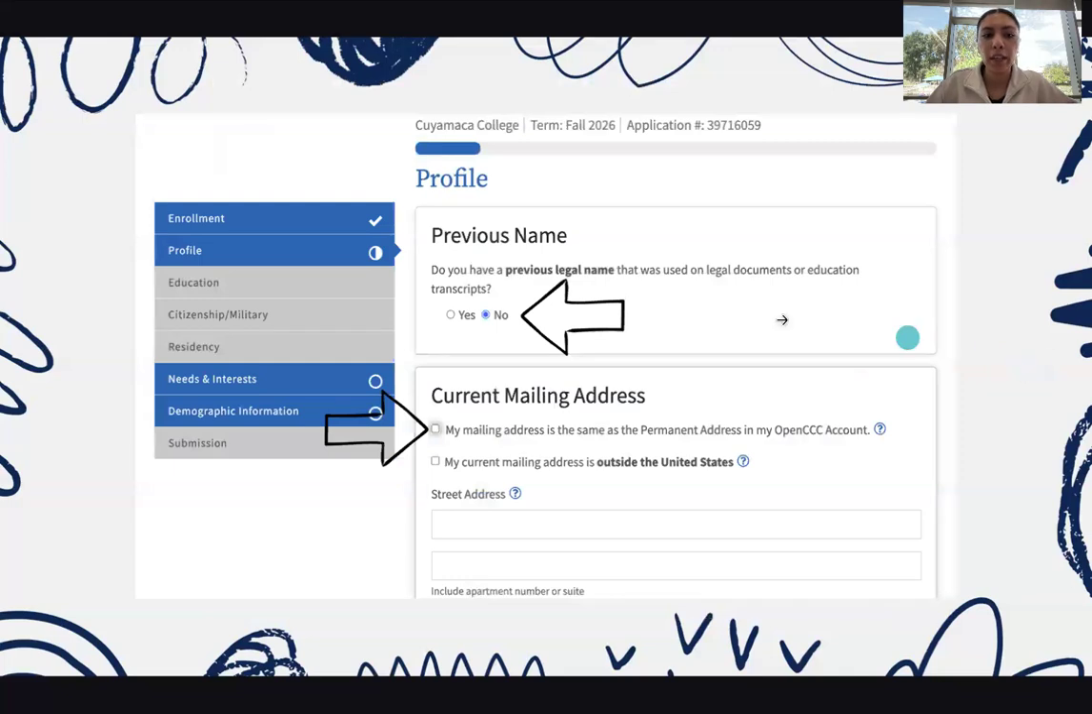Next. So we finished the enrollment part. Now the profile, all this is asking is if you've ever had a different name, if you've ever changed your name. If you've ever changed your name, you can put yes. A box will pop up and you're going to have to fill that information out. If you've never, then you can put no and move on with that part.